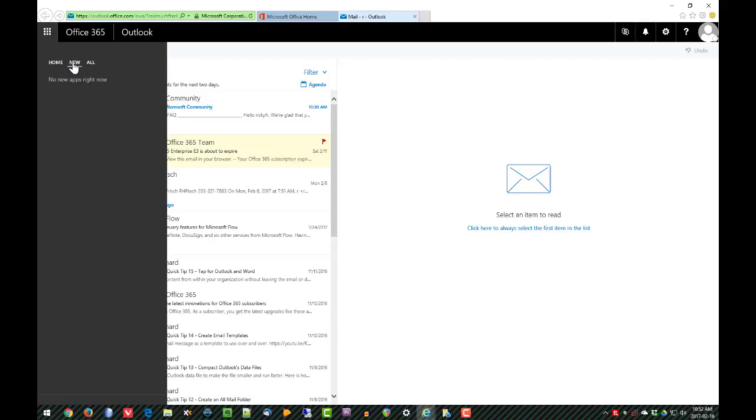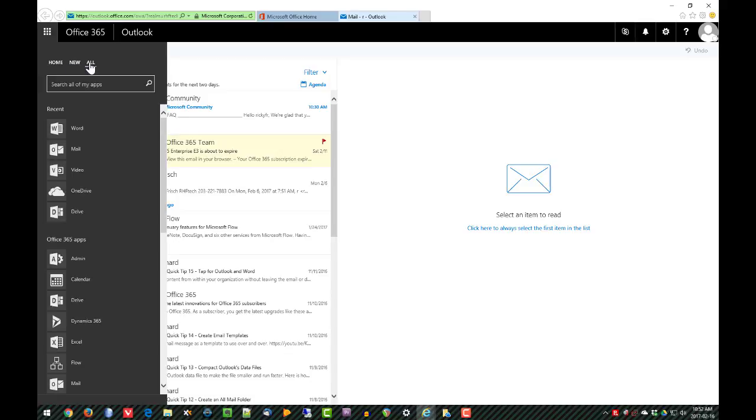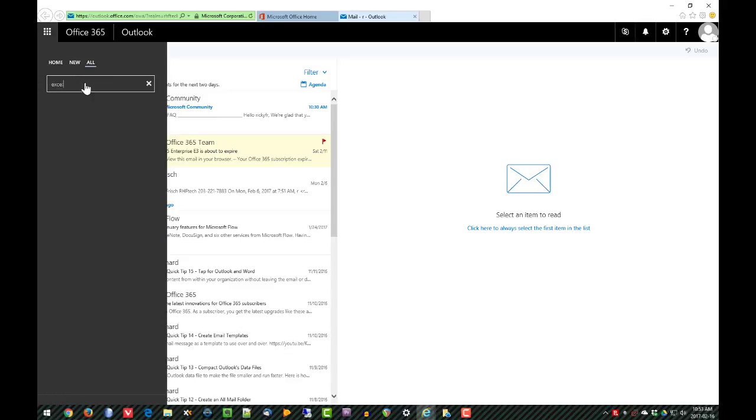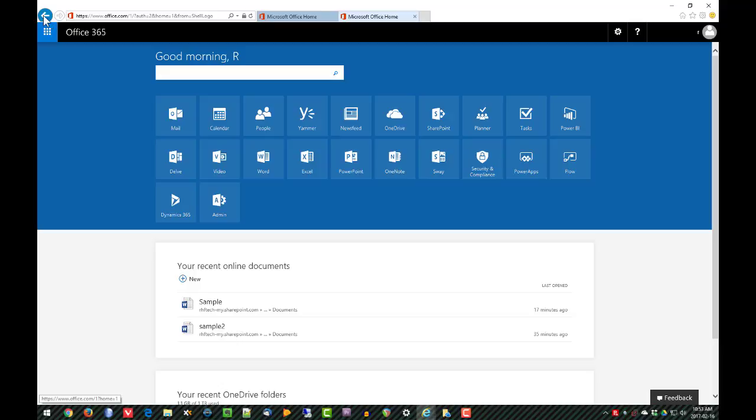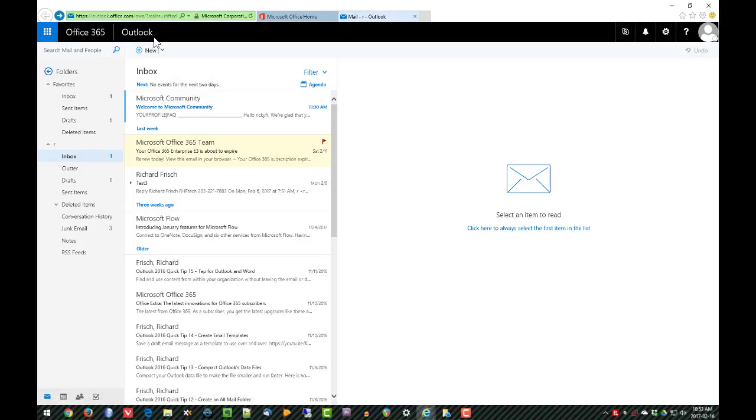If Microsoft comes out with a new Office 365 app, it'll show up here. They do come up with new apps on a somewhat regular basis, so don't be surprised if you see something there. And then if there are things that are not on your home screen that you want to use, you can find them on the All tab. I find the easiest way to find things on the All tab, rather than manually searching through this list, is to use the search bar and type what I'm looking for, and then to go directly to that. Next to that, we have a link that'll take us back to the welcome screen. And next to that, we have the app that we're in.